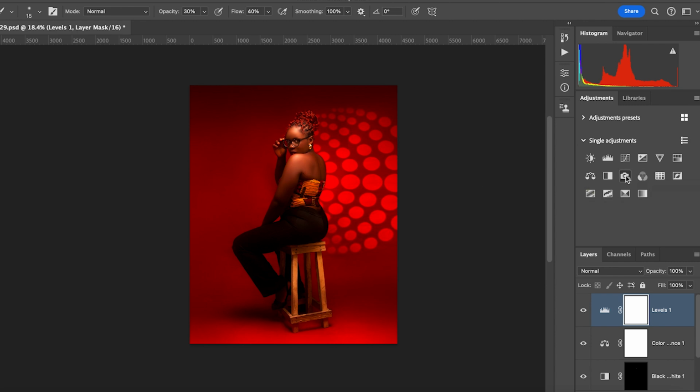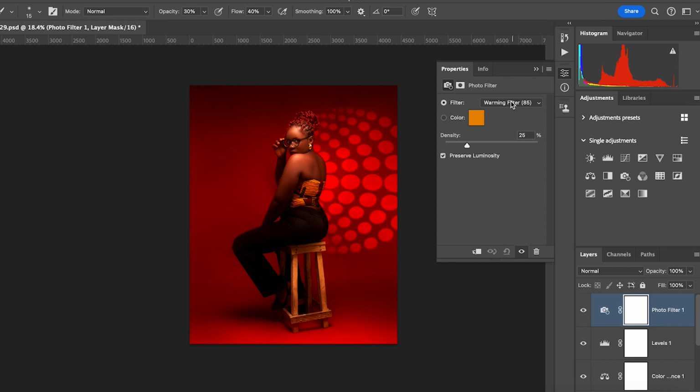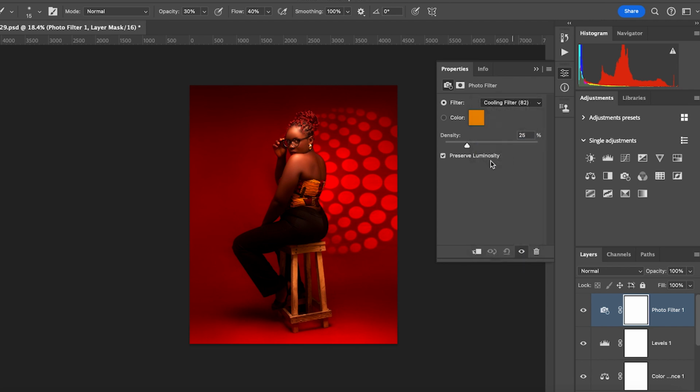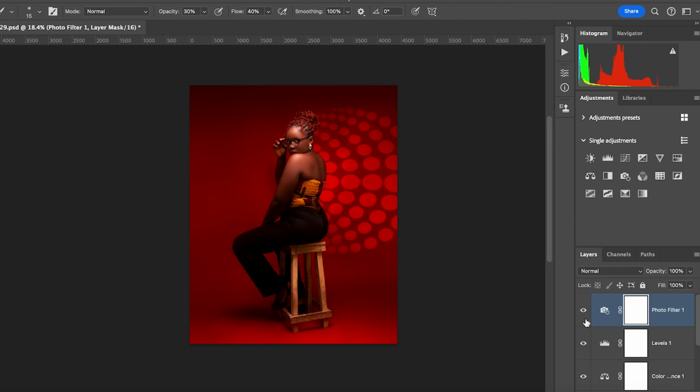So come to this photo filter, click on photo filter. When you click on photo filter, come here and select cooling filter 82. So when you select cooling filter 82, you're going to have something like this. You can see. Let me show you the before and after. Before I do any adjustment, this is before, this is after. You can see, right? So we're just going to reduce it a little bit. Let's say 50.